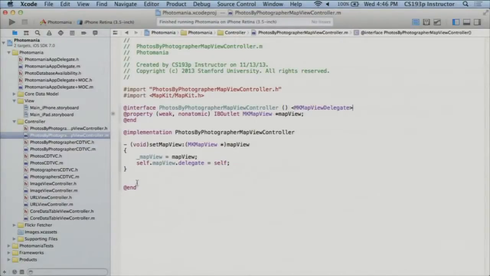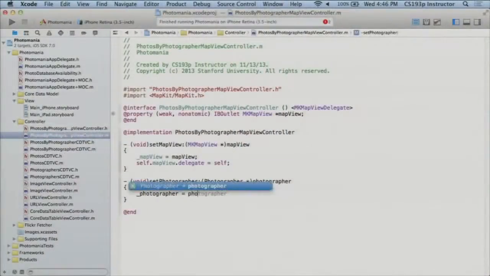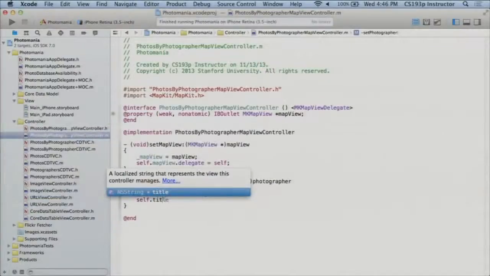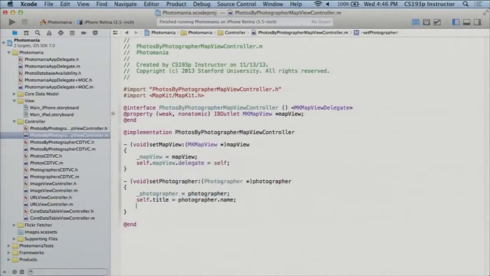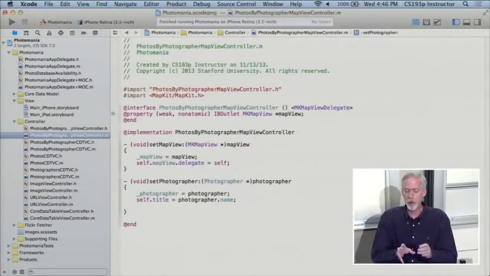Okay? Now, one other thing that I probably want to do here is what I always want to do when I have a public API that sets my model, which is to do things like self.title equals the photographer's name. Okay, that's a nice thing. And I also here, every time I set that photographer, I kind of need to reset the photos by photographer, right? Because the whole point here is that I show the photos by photographer. If you change the photographer, I need to change those photos.